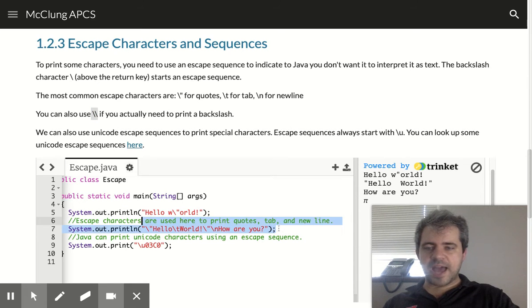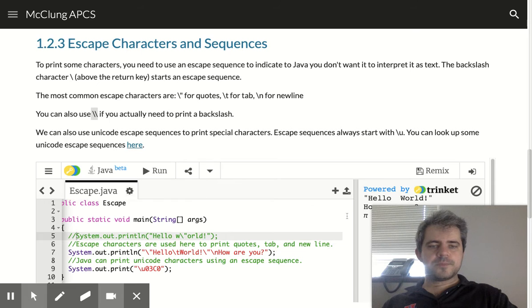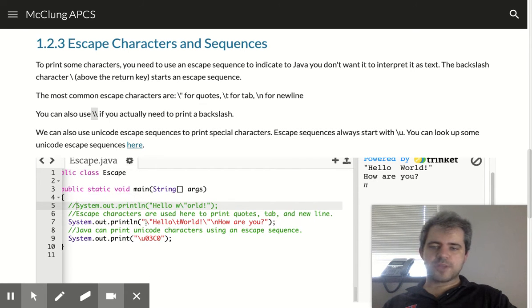So let's take a look at this one right here. Let me comment this out. So I print quote, hello, tab, world, quote, and then \n does a new line. It brings us down to this next line here. How are you? Okay. So this is just showing off all of our different escape characters that we've learned.